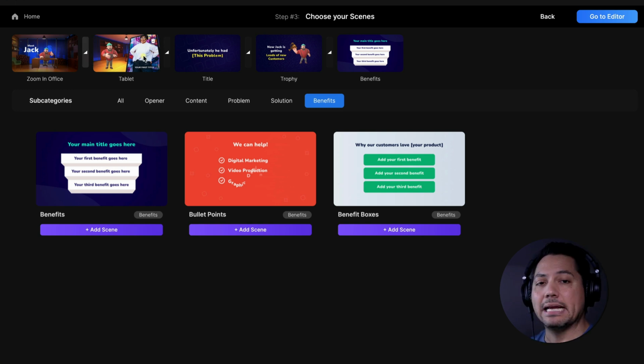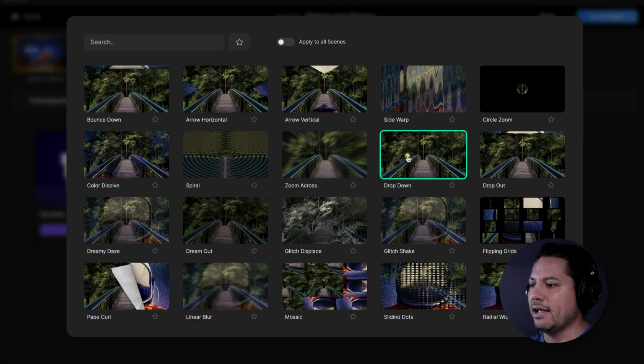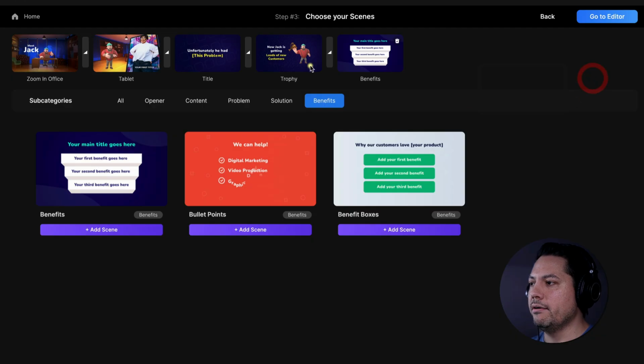Now, if I want to add the same transition to all of them, all I have to do is click back on any one of these guys. And with that drop down selected there, click on apply to all scenes. And so now it applies that transition to all of my scenes at one time.